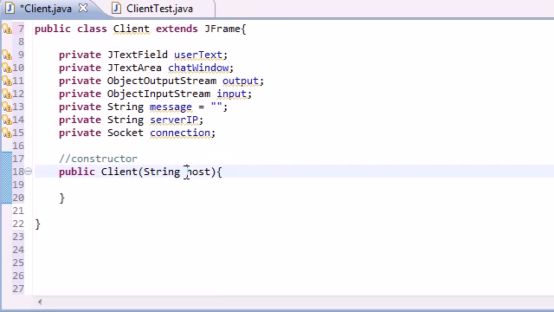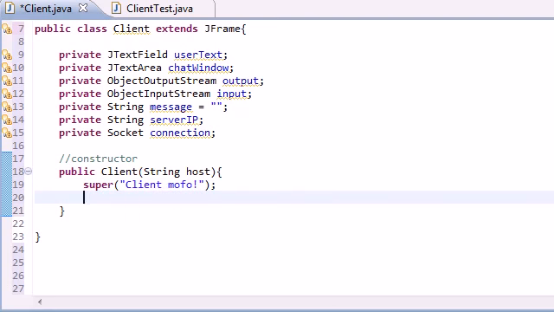So that's what we're going to be doing, and that's why we need to pass in the IP address of pretty much the server or where we are connecting to. So again, before we do that, we're basically going to be building it the same as the last one, where super, just the title that appears, client. The other one was named Bucky Instant Messenger, but I'll just name this client something so we know that it's the client. And of course the server IP, the variable that we created right here, is going to be equal to the host or whatever we pass in.